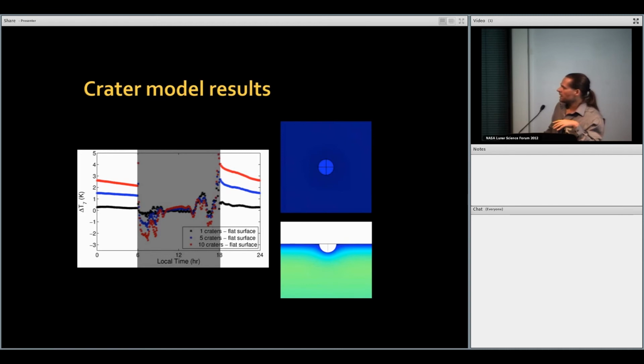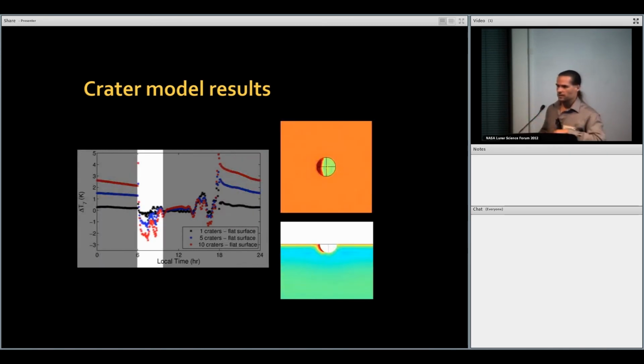And so you can see the nighttime temperatures generally are going to be warmer, and this is just due to the fact that the cavity is re-radiating infrared, and it's seeing the other walls. And so it actually stays warmer during the night. So the more craters you have, the warmer your nighttime temperatures are.